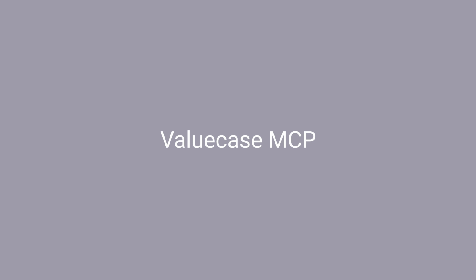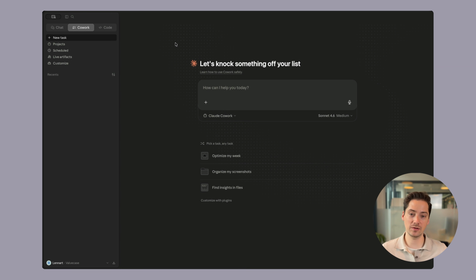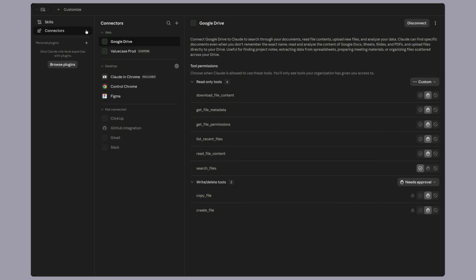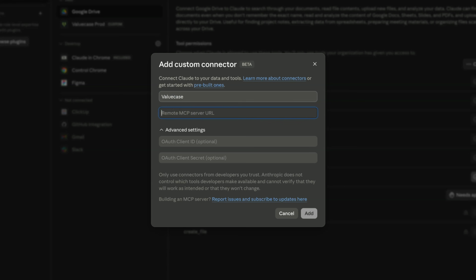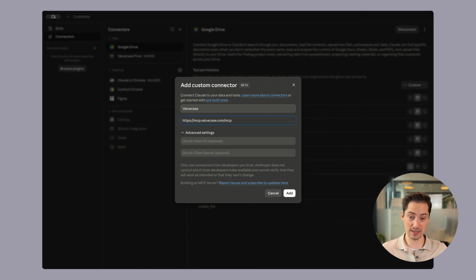But now let's go into Claude and take a look at the MCP. All right, the first step here is to connect to the Valuecase MCP. To do that in Claude, you would hit Customize and then click on Connectors, the plus, and add a custom connector. Put in as name Valuecase and as a URL, put in our URL for the MCP. This URL is also in the integration settings in the app. We also have it on the website in the Help Center if you need it.